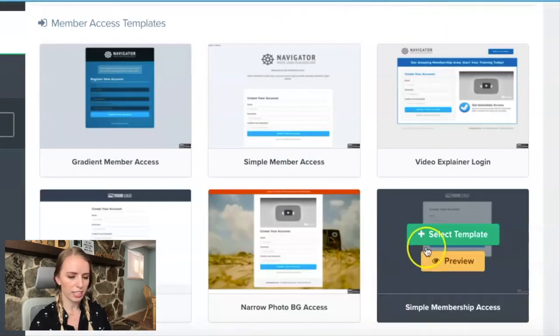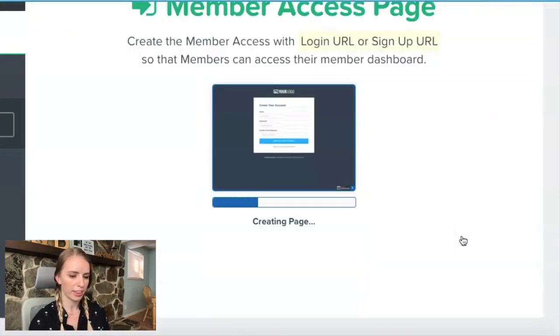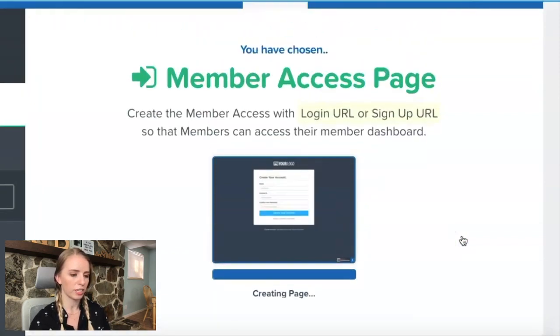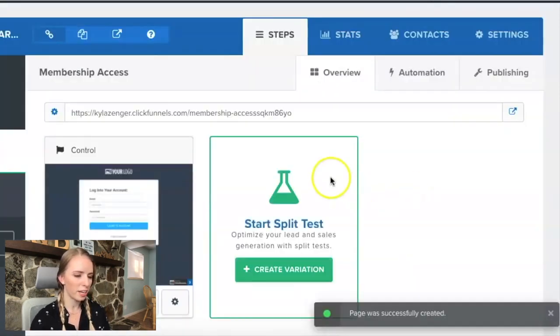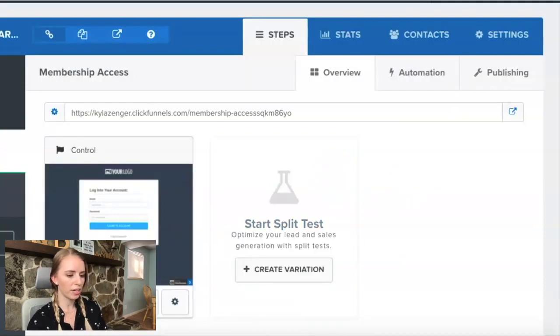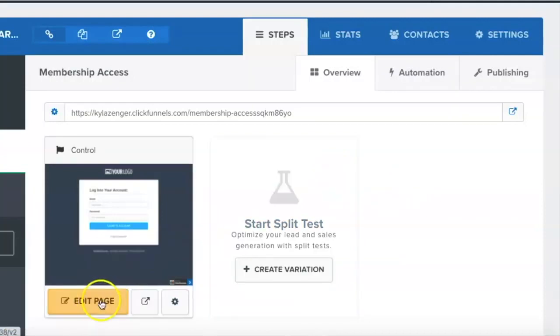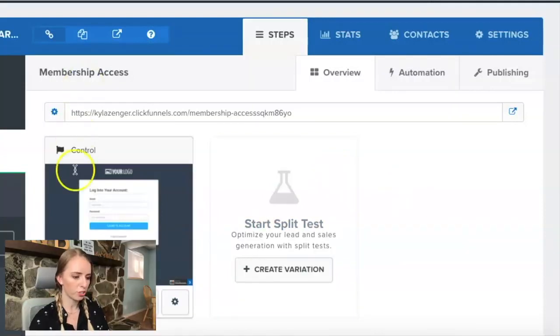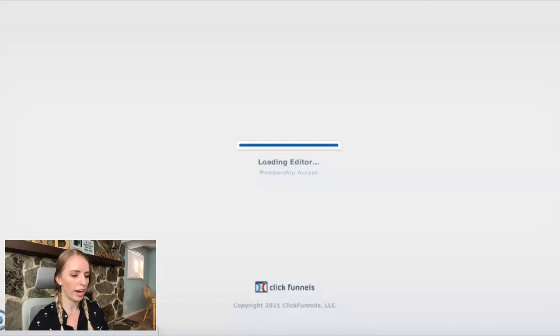So I'm gonna go ahead and select this simple membership access template, and I'm gonna select template right there, and it's gonna add that template onto the funnel. So now that that template has been created, what I can do now is go down here to edit page and click on that, and I'm gonna do command before clicking on it so it opens it up in a new tab so that this area is still open when I go back to it.